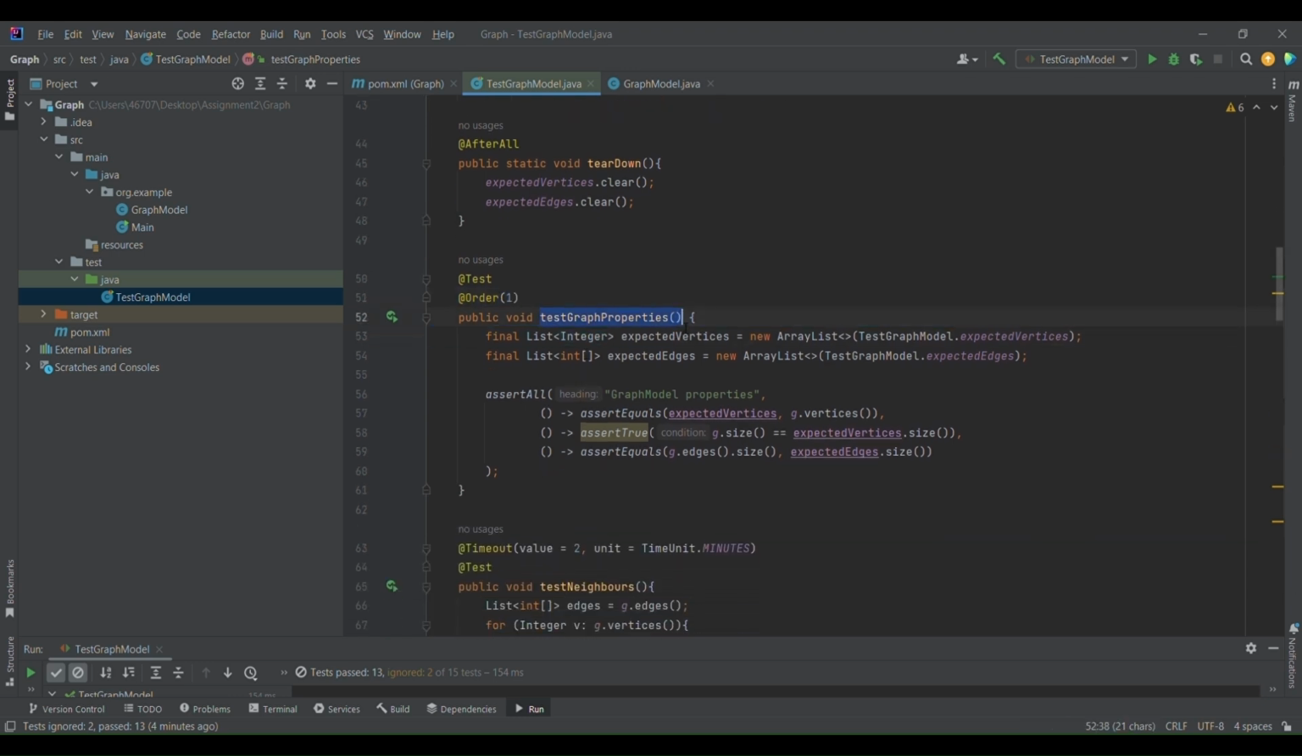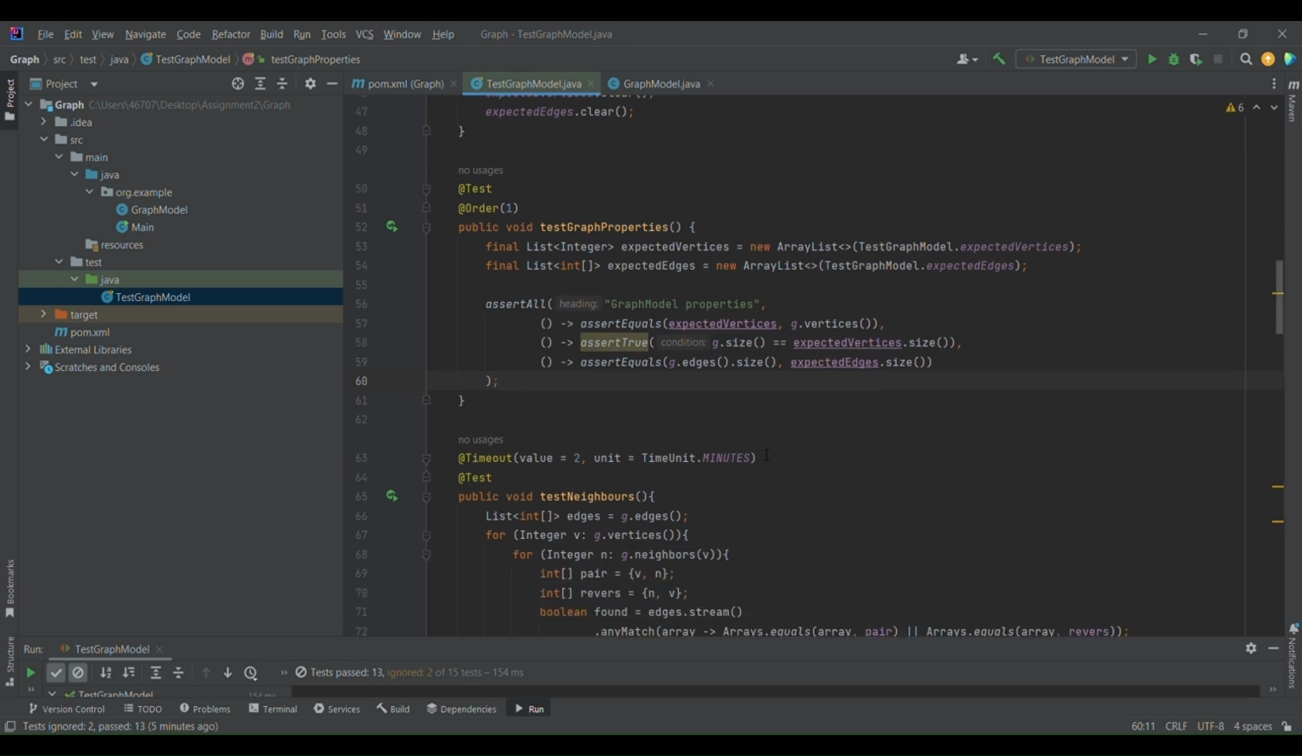Here, graph properties are tested using assertAll, which contains multiple related assert statements. If one fails, the entire method fails, however, the others continue, enabling the reuse of a method for varied test cases while identifying failed ones.